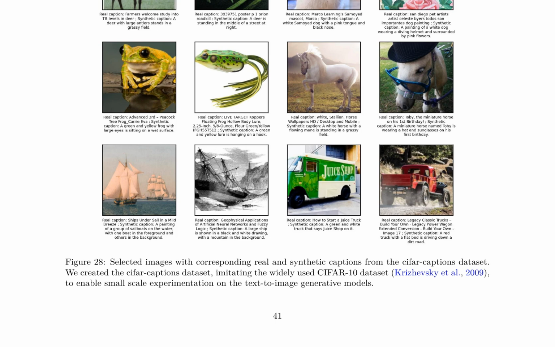Overall, the Cipher Captions dataset is a valuable resource for the machine learning and AI community, enabling researchers to explore and improve text-to-image generative models. The dataset's design and structure, along with the inclusion of both real and synthetic captions, make it an ideal platform for experimentation and evaluation of these models.